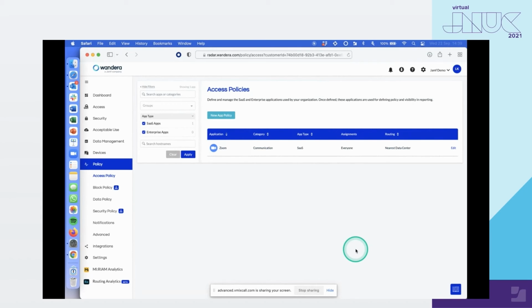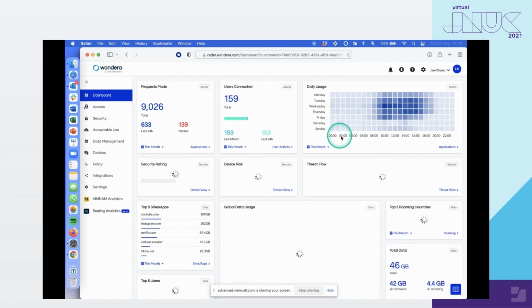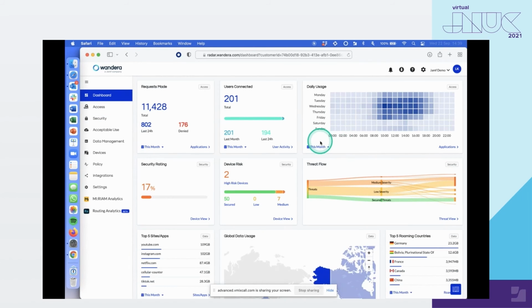Now that we've deployed our users and we've also defined our policies, let's end this simulation by having a look at the reporting available within the Radar portal. I'm going to click on the dashboard first of all. On the dashboard, you'll be able to get a great snapshot and overview of everything that's going on across the estate.